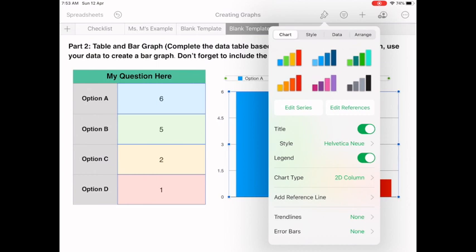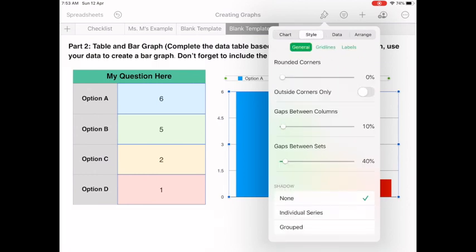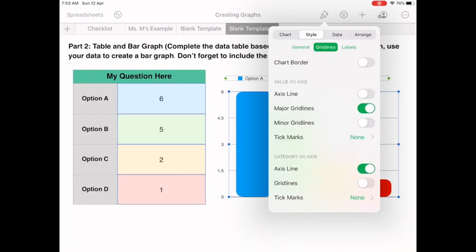Okay, if I want to then go into the style, let's say I want to make it a little bit more rounded. Okay, if I wanted to make a bigger space between the columns, if I want to add grid lines, if I want to add a chart border. Okay, major and minor grid lines, that just shows what the number of the data is more clearly.